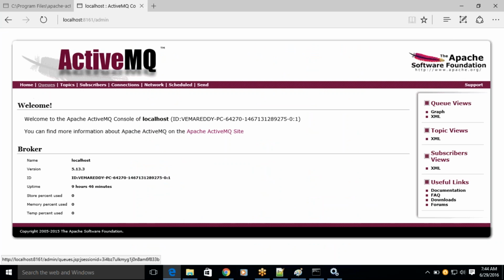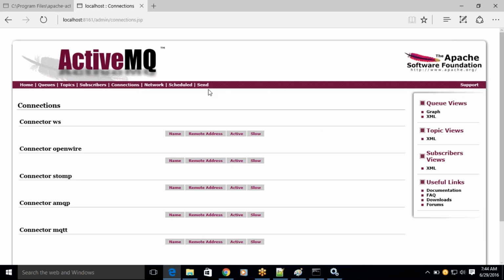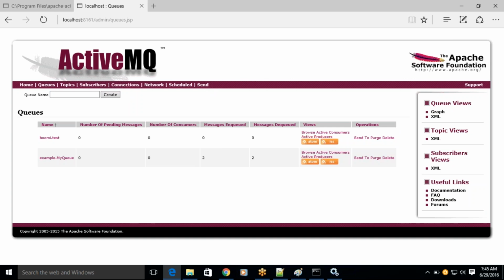So here you can see how many queues there are, what topics there are, and subscribers. You can see the connections. You can even publish a message here. Let's say if you want to create a queue, you just have to type the queue name and then click on create. Automatically the queue gets created here. Okay, so let's see now.